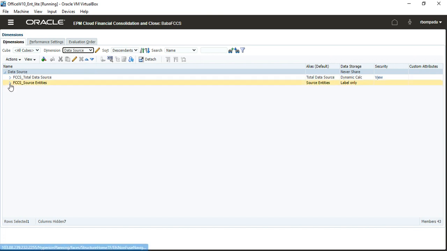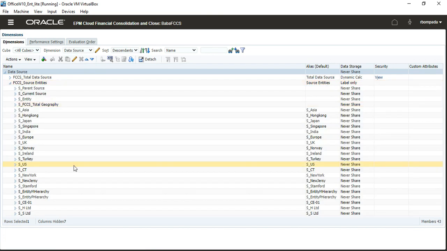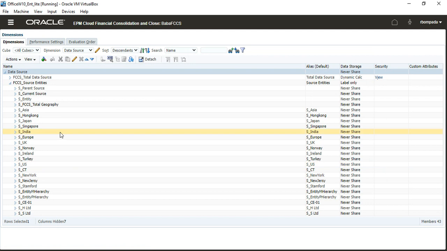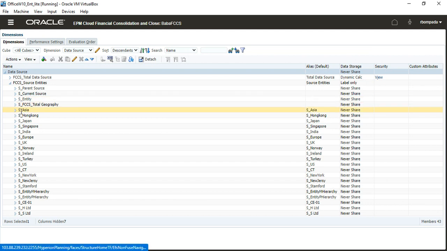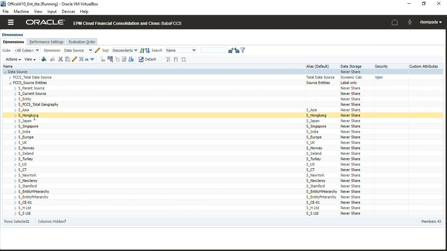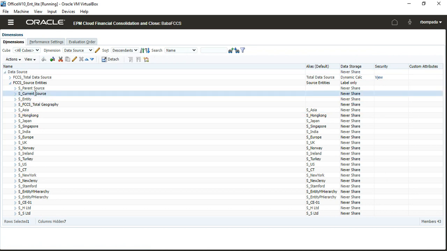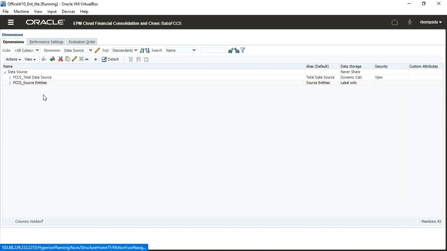So all these FCCS underscore entities are manually created, just like in HFM we have security class. For every entity it will create it as S underscore Asia, S underscore Hong Kong. These are system defined members. You cannot delete them, so you can ignore these source entities.